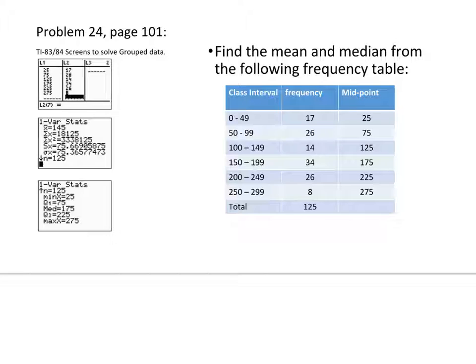So here is our problem 24 on page 101 of the textbook. It says find the mean and median from the following frequency table. So basically in this particular case we only have this piece of information in our table.